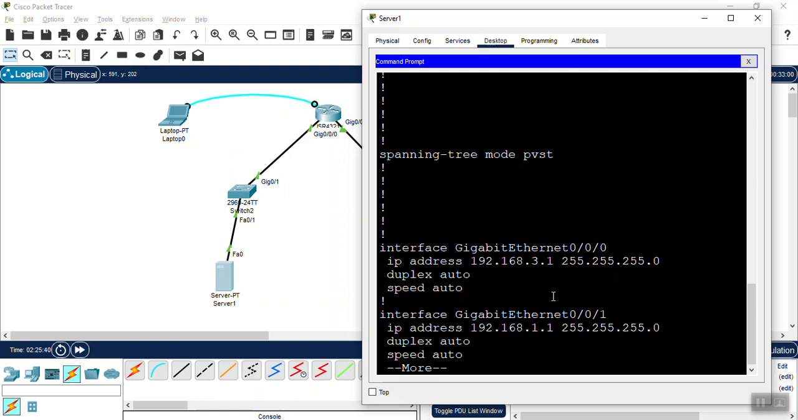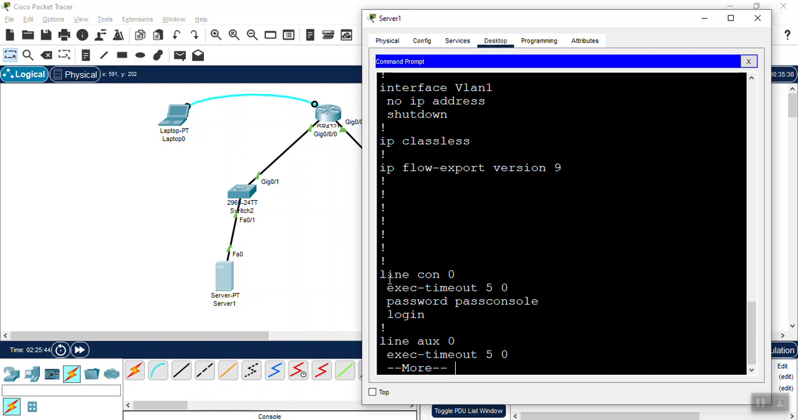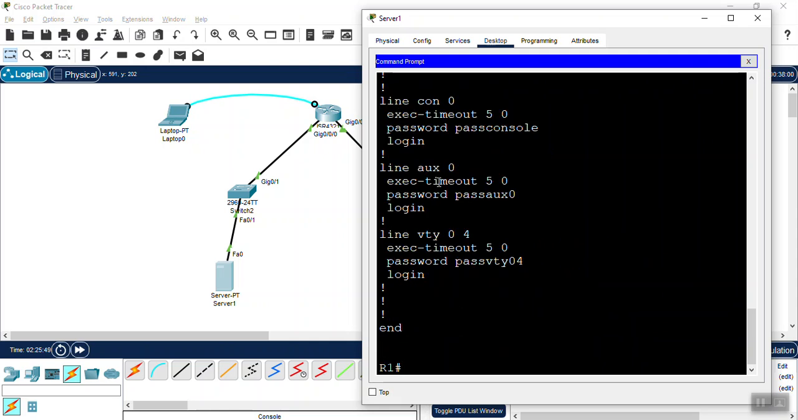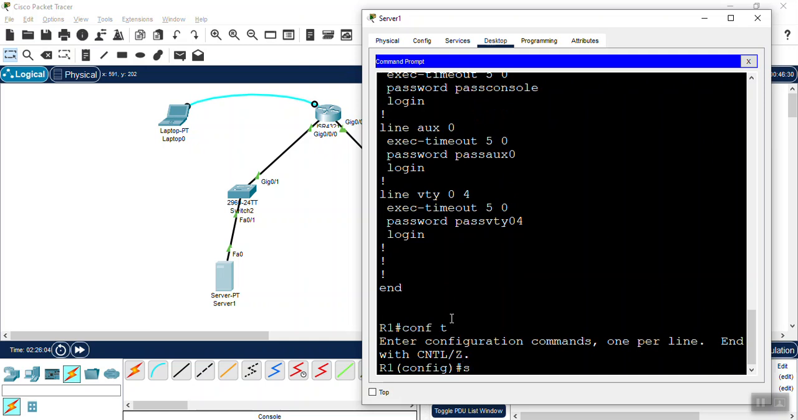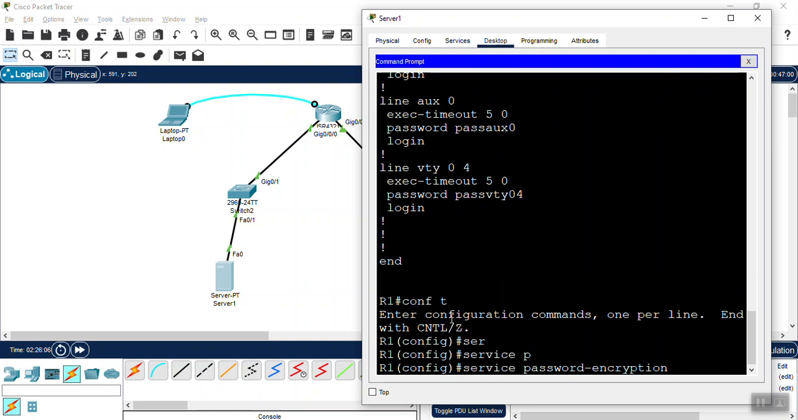Okay, the IP address we have configured on this interface, the second interface, and then we will check the console password. We can see here the password and also the auxiliary port password and the VTY password. All passwords are here, and you can see that all passwords are clear text passwords. So we can encrypt all these passwords with the command, use config terminal, and write the command service password encryption.